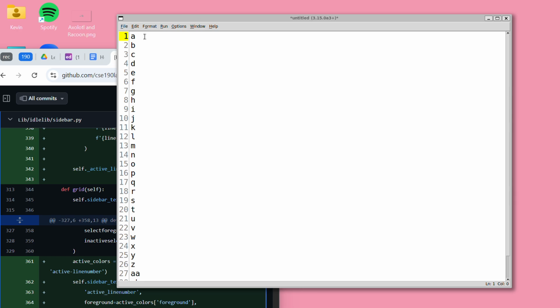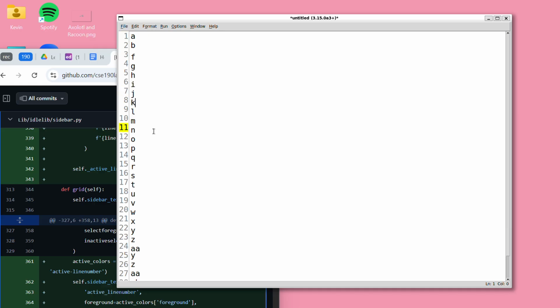So here's a demo. You can see I can change where my cursor is, and it would update the highlight number. And yeah, that's basically it. Let's talk about the configuration.